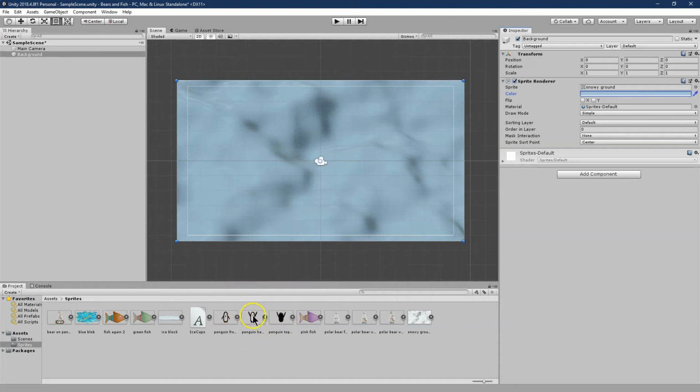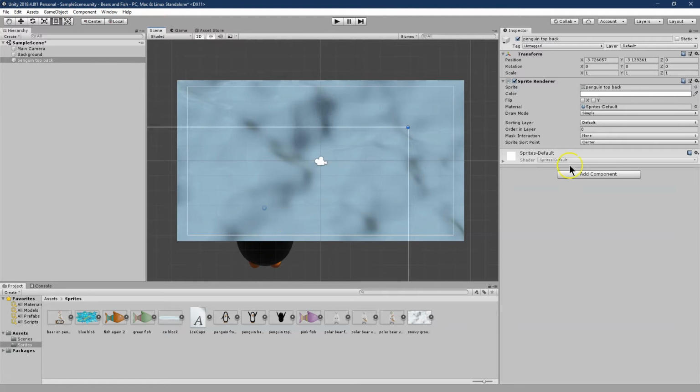So it's somewhat up to you. Maybe you want the penguin facing you when throwing the fish. I like the penguin's back to us. So I'm going to go ahead and drag this and drop it in. Okay. Now, obviously it's falling behind here. I'm going to make sure that my penguin is above.